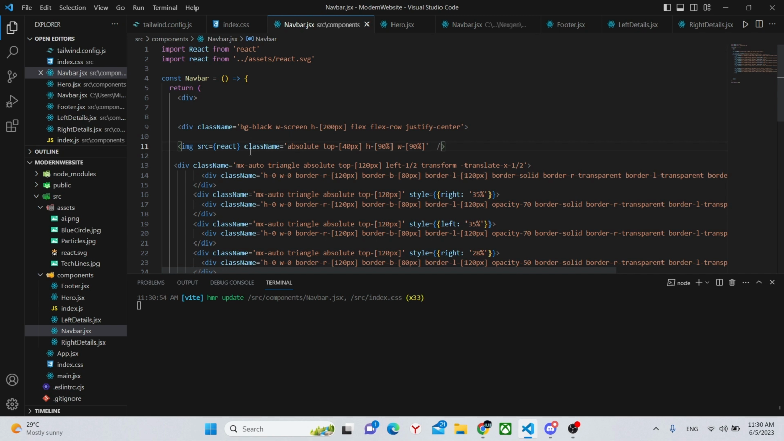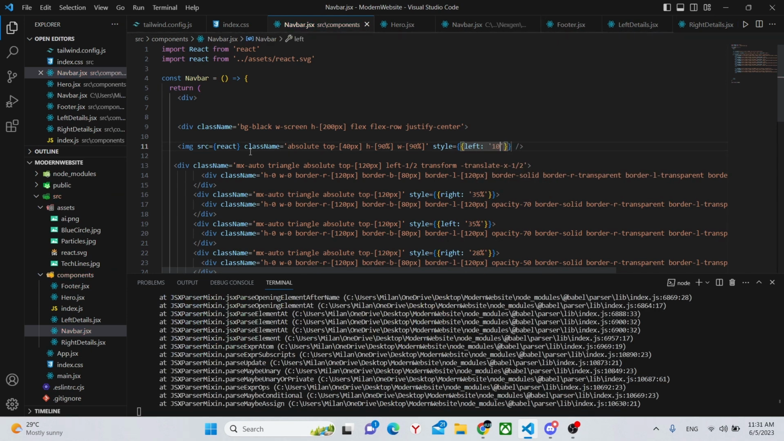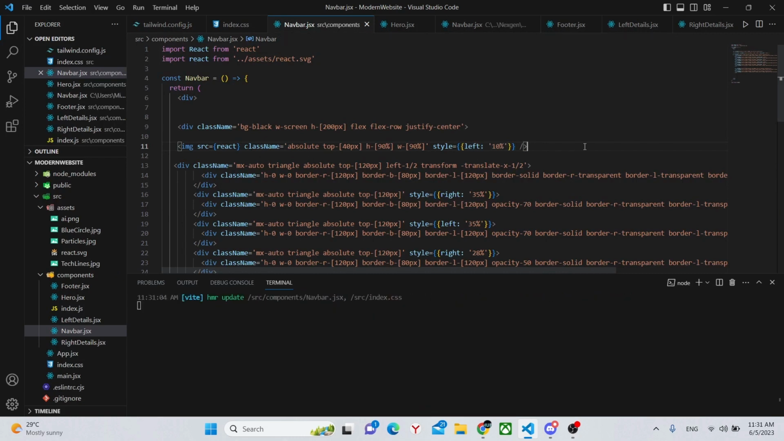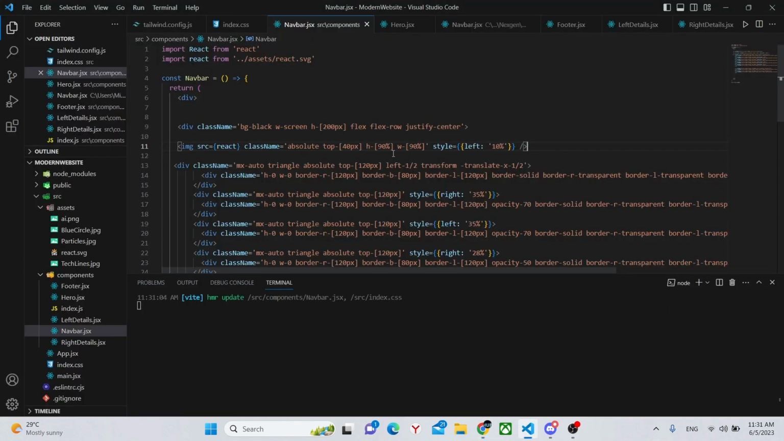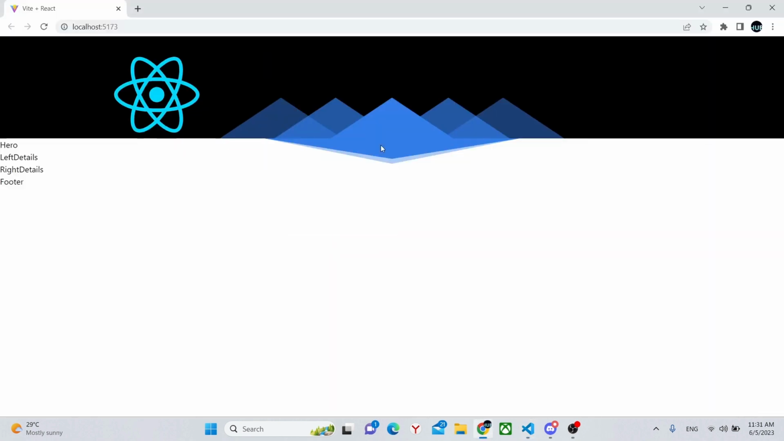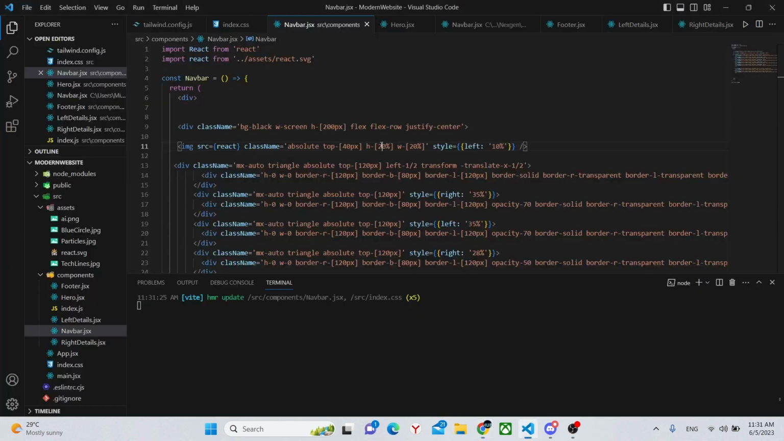Then what we could say is style left 10%, like this. Now, as you can see, this is absolutely massive. It is covering essentially 90% of the screen, which we most definitely do not want. So we can say 40% and 40%, still too big, 20, 20, and this seems quite decent.